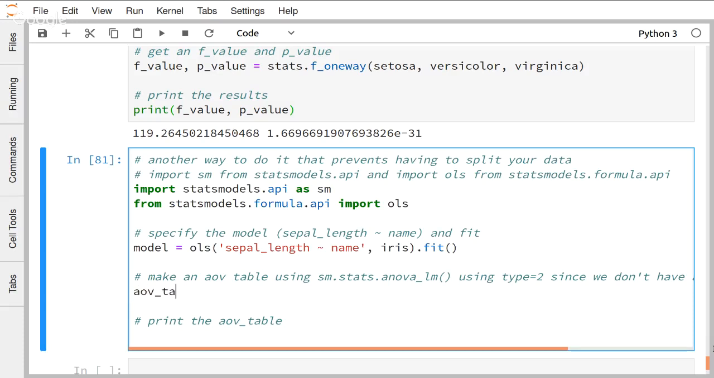So AOV table. What does the tilde do? The tilde, in this case, that's their formatting, not a Python thing. This is their formatting for saying that there's a relationship that you're looking for between sepal length and name. So that's just their way to say that. They could have chosen to put a plus or anything else, but that's what it's indicating. And in this case, I'll talk about that a little bit more in a second.